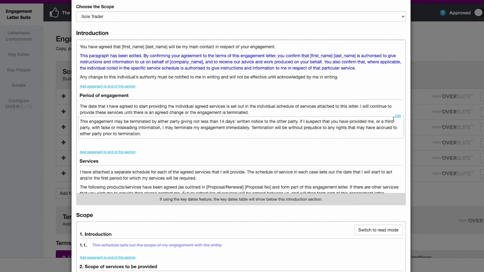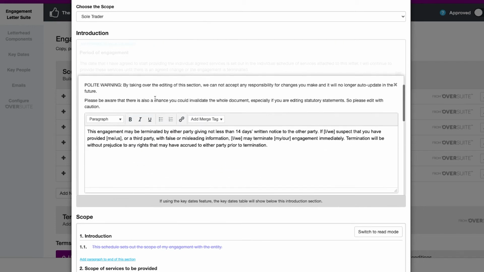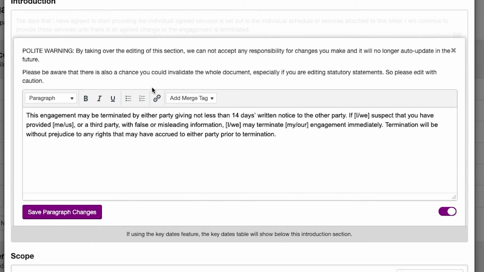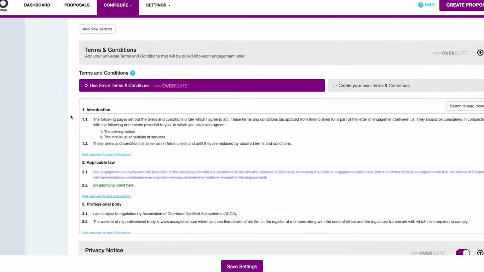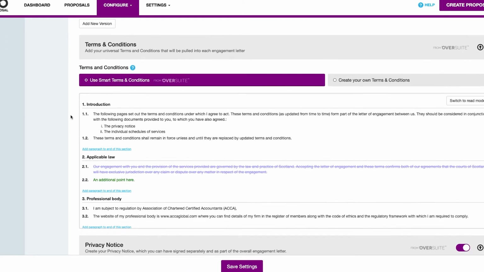Now, if I come through and edit any of the content that we see in there, you can see what's going to happen in the future. It's worth noting that you have to take full responsibility for the changes, and this section will no longer auto-update in the future. So if you'd like it to auto-update in the future, you can come down here and revert it to the original. And as we come down here into the content, you can see we've got this option for the terms and conditions as well.